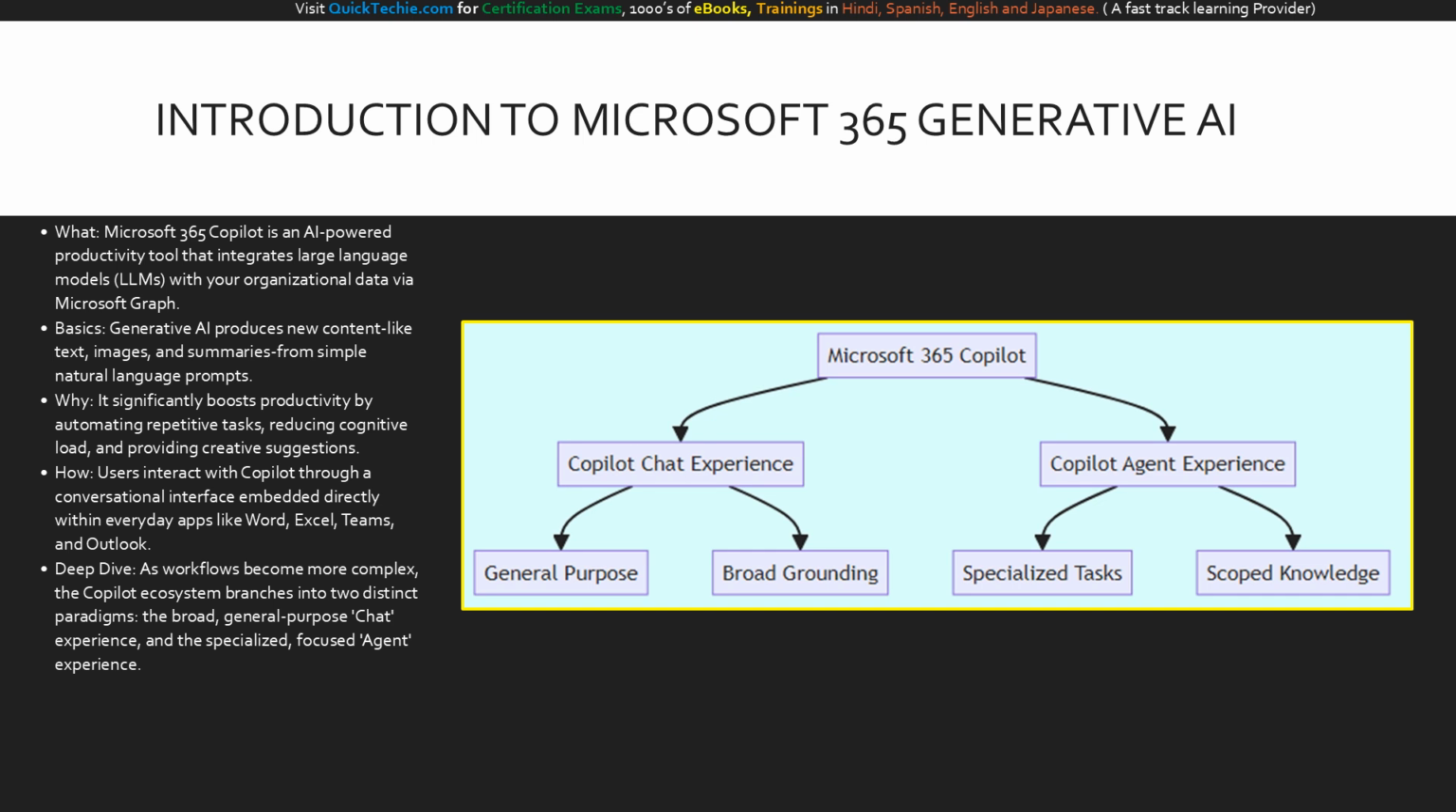We will start with the basics of generative AI and the Microsoft ecosystem, explore the architecture of open-ended chat, and then dive deep into the highly focused world of AI agents. Whether you are summarizing yesterday's chaotic email threads or building a custom AI teammate to analyze complex financial regulations, mastering this distinction is your key to unlocking the true power of Microsoft 365. Let's jump right in and transform how you work.